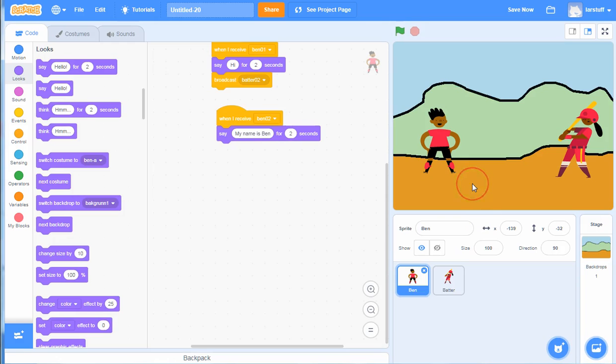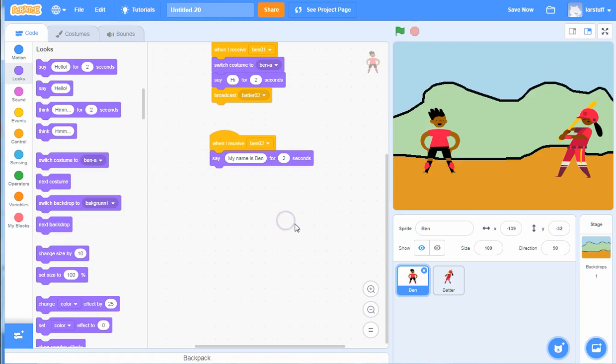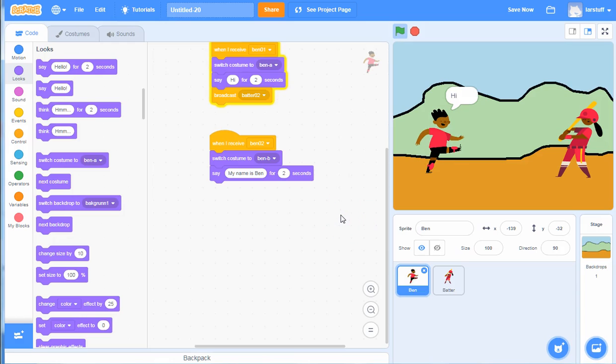And if I want to change how a character looks, I can go to looks and then I can change, switch costume. So when this guy receives Ben 01, he can change to Ben A. And when he receives Ben 02, I can change costume to maybe Ben B. Like that. So if we stop it and then start it again, by doing that, you have accomplished making animations.